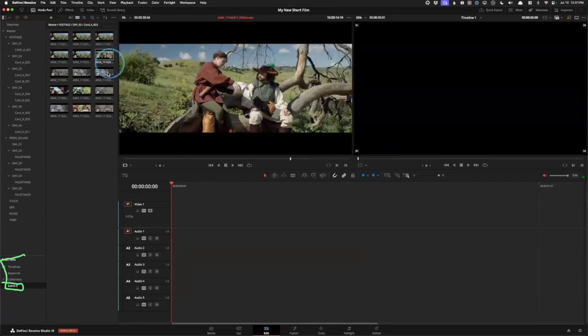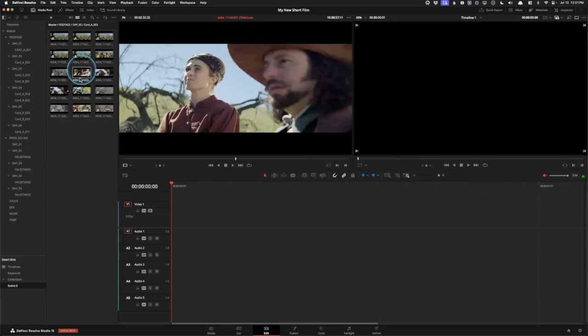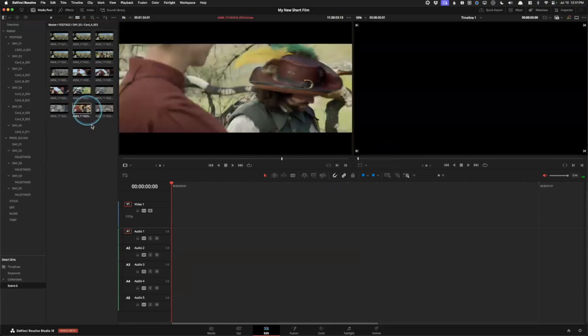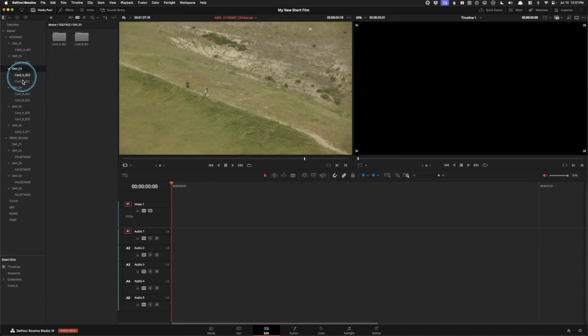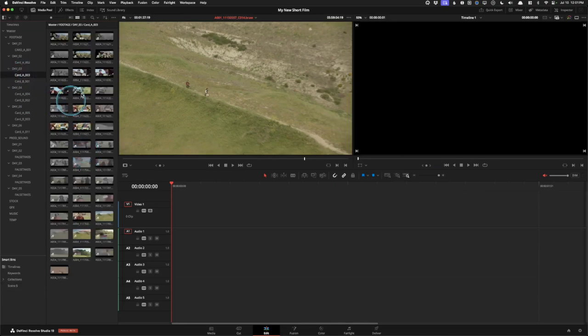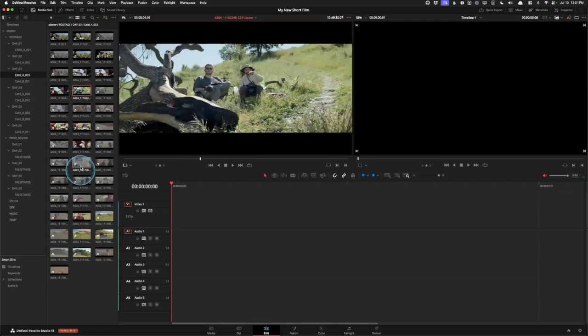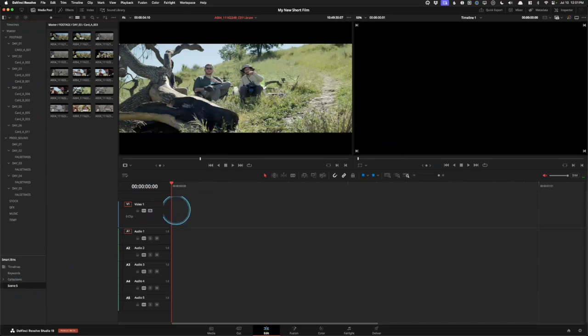So as I start to get to the editing of that scene, all that footage that is tagged with scene 5 is there. That way I don't have to go in here and start hunting for, that's scene 5, that's not scene 5. If I'm editing scene 5, there it is.